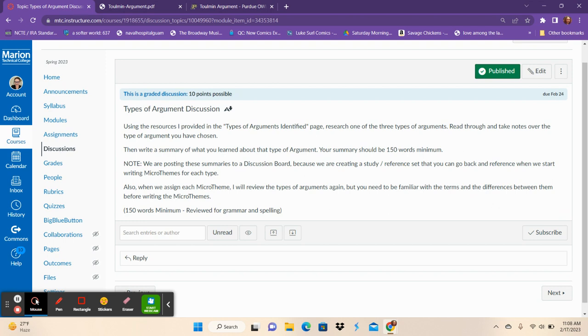On this discussion board, we are creating a class-wide study set of all these types of arguments. That way, later on down the road, if you have a question and you can't quite remember how to do it, instead of having to go through 5 different websites to find the answer, you can come back to this discussion board, and you or one of your classmates would have had a summary of that type of argument, and you have the notes set up for it.